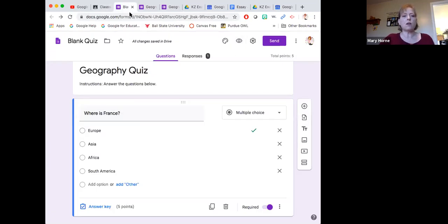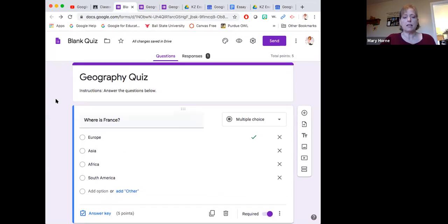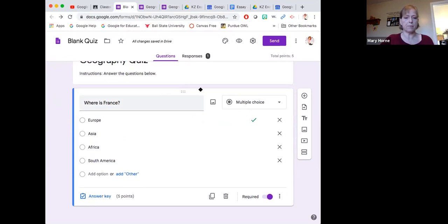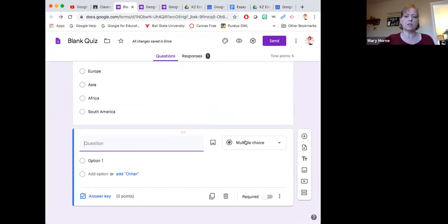Okay, so I've gone back to the page where you edit the quiz because I'd like to show you some other question types that you can add. If you look over on the right side, you will see a menu that has different symbols. This first one with the plus is add question. So we added a question, and it's always going to add it below the previous question. Let's make this one a different kind.